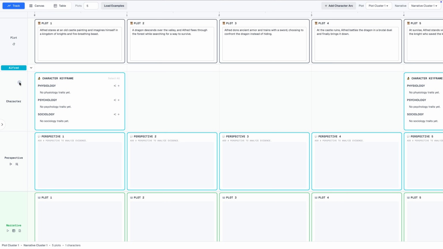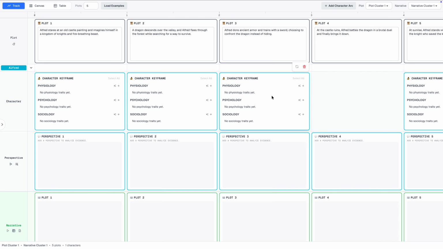Let's start with our protagonist, Alfred. The system adds empty character keyframes at the first and last plot points by default. We can add more keyframes wherever the character develops. Here, we add keyframes for the second plot, where Alfred is attacked by the dragon, and the third plot, where he becomes a knight. Now we can define Alfred's development across 3 dimensions: physiology, psychology, and sociology.